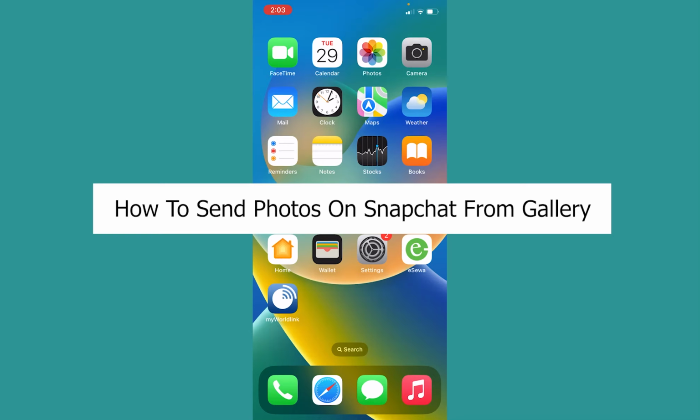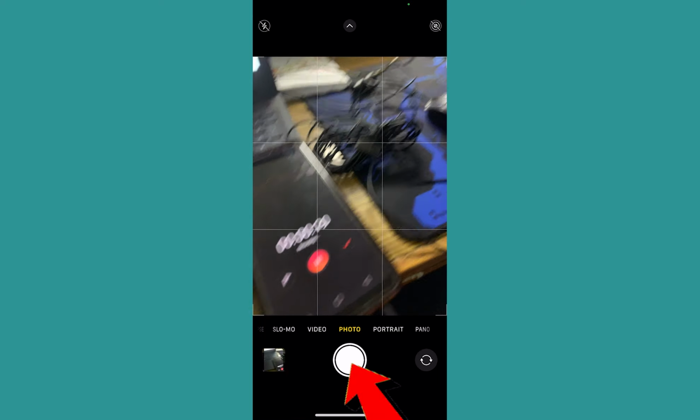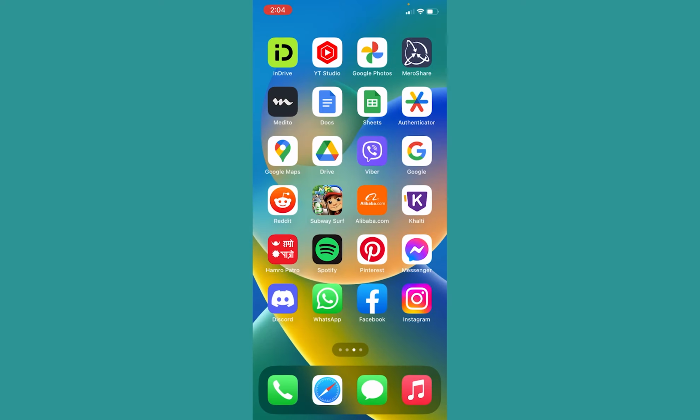In today's video, I will teach you guys how you can send a photo as a snap on your Snapchat. So first, I'm going to take a photo using my phone's camera, just like this. It's a random photo. Now let's say I open Snapchat and I try to send a photo like this.